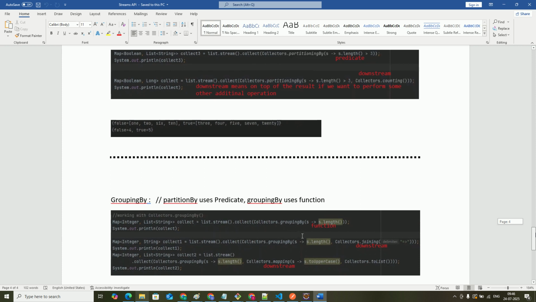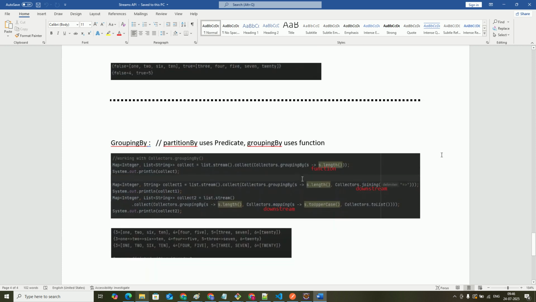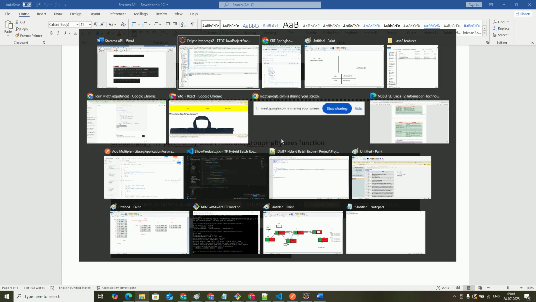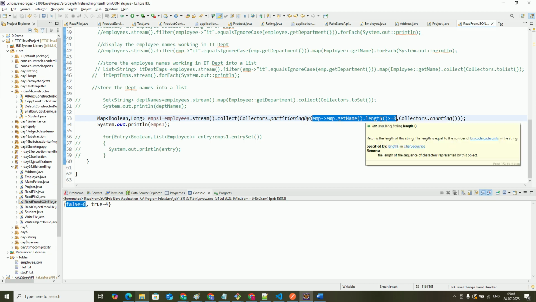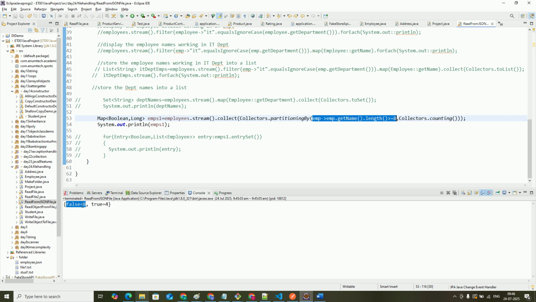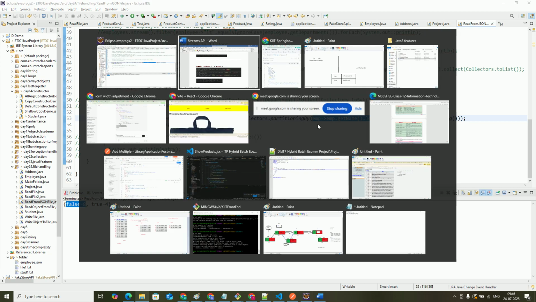So there is one groupingBy also. Same as partitioning, you can use groupingBy also. So partitioningBy takes a predicate. What does partitioningBy take? Predicate means this should evaluate to true or false. So if now I take the first employee, June, it will evaluate to true or false. If false, it will go in the false bucket. Then I take the next employee.